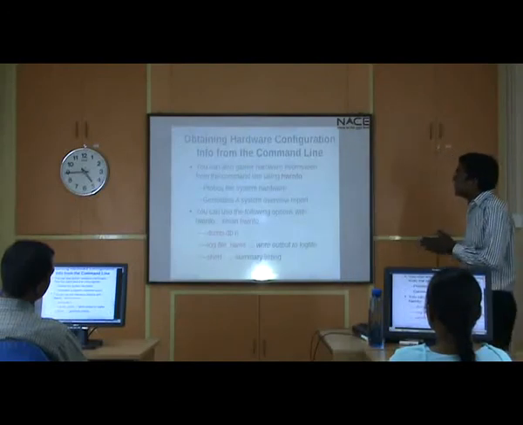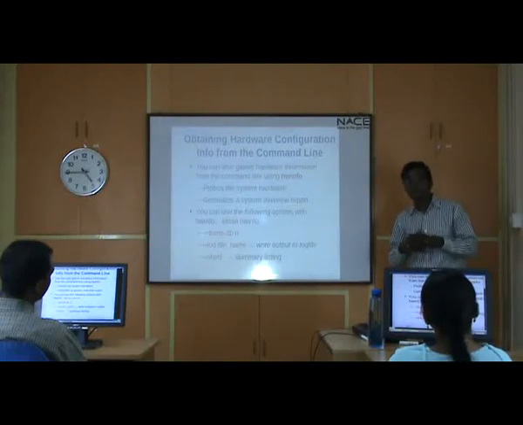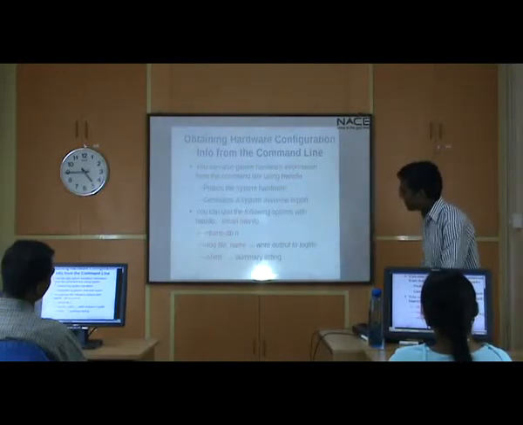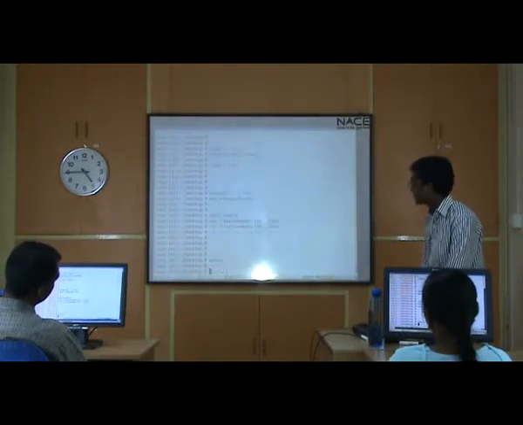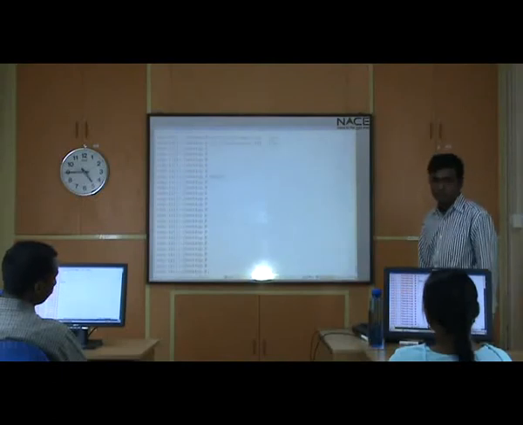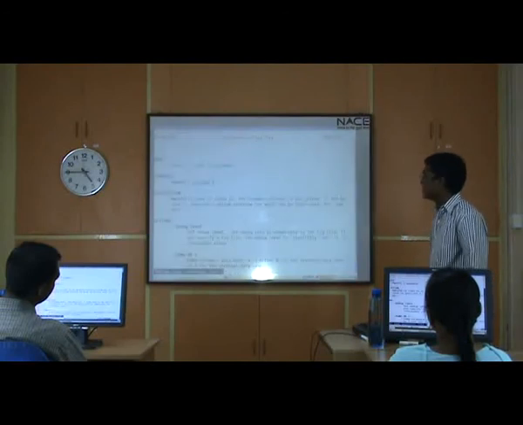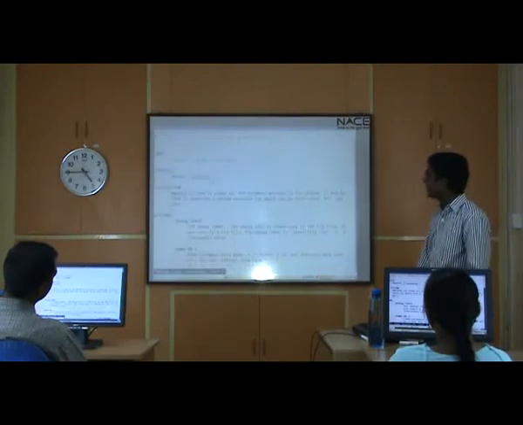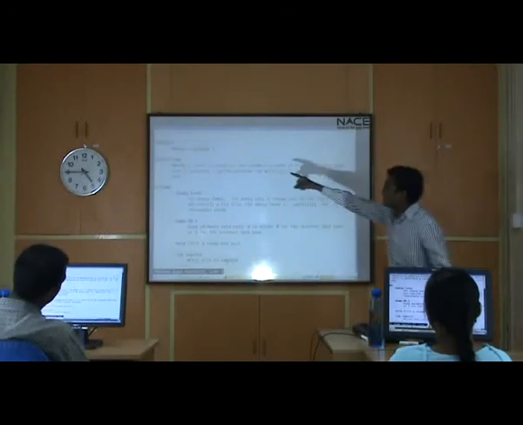Alright, now we need to see how to get the information using the command line. We have a command called hwinfo. This is the command hardware info. There are several other options we can pass through hardware info. Let me give you a small example. I'll just open the man page of hardware info. You are able to see. You can get output only if you pass certain options.